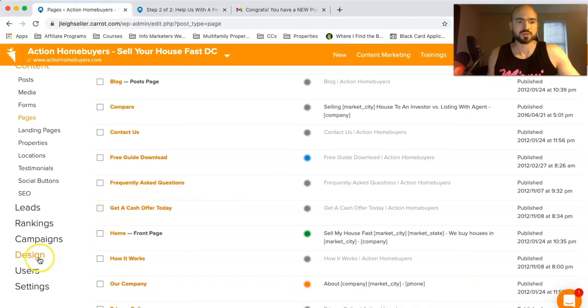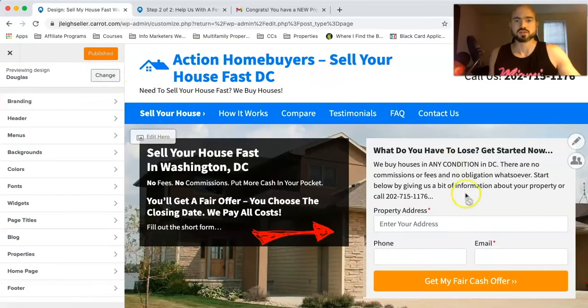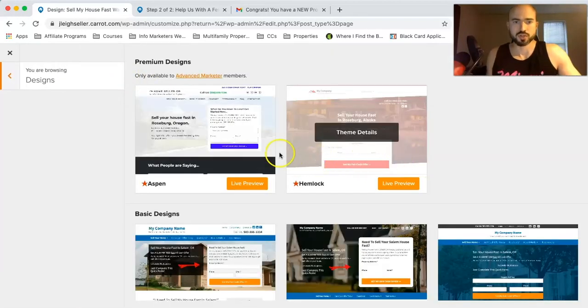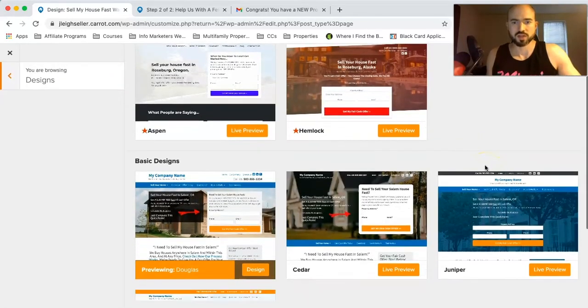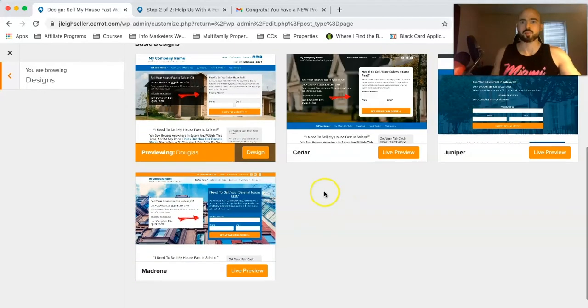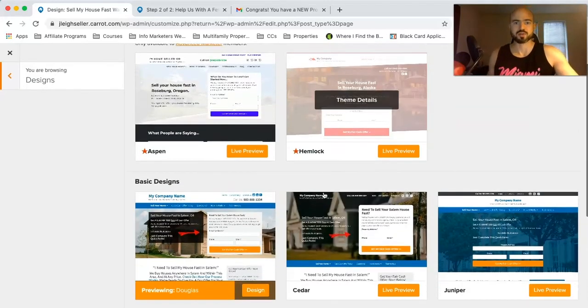Let me show you this feature right here, design. So this is the template that I have, and it works fine, but you can really choose. They have all these different types of templates that you can use, and some require upgrades, but they have all these proven templates that already work.